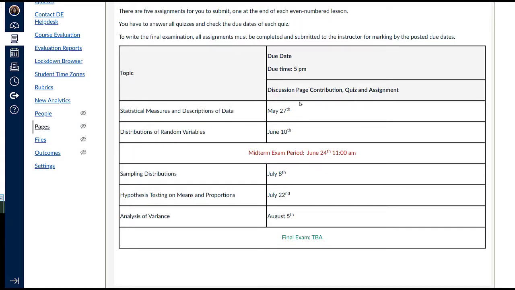So you need to contribute to those, but for all of them I try to keep the unified due date, so that it will be easier for you. So let's say if it is related to statistical measures and description of data, the discussion, contribution, quiz, assignments, everything should be submitted by May 27th, and then you can see the other ones. So the exam is on June 24th, at 11 a.m. Okay, so on the syllabus I will talk more about that. Also there is a midterm exam page. You can get to know more about the midterm exam on that page.